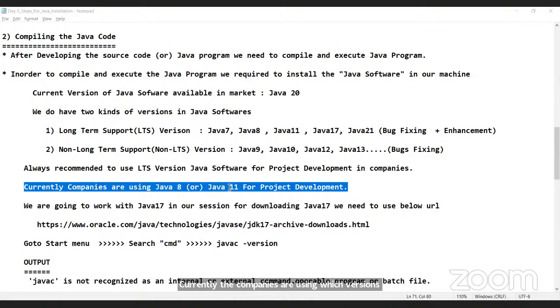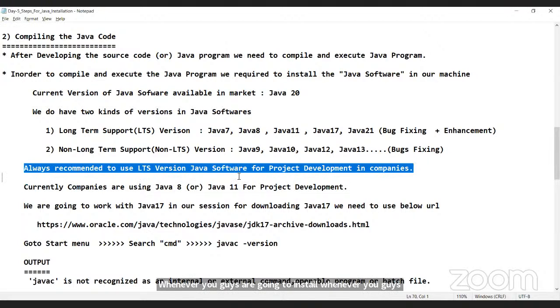Currently the companies are using which versions, guys? Java 8 or Java 11 for the project development. Okay, it is always recommended to work with which type of Java software versions? LTS versions. Whenever you install the Java software on your machine, it should be an LTS version.